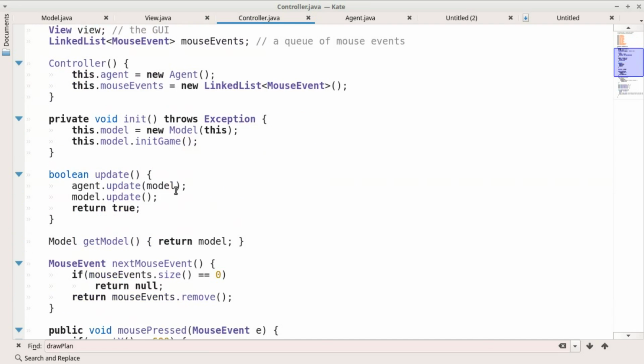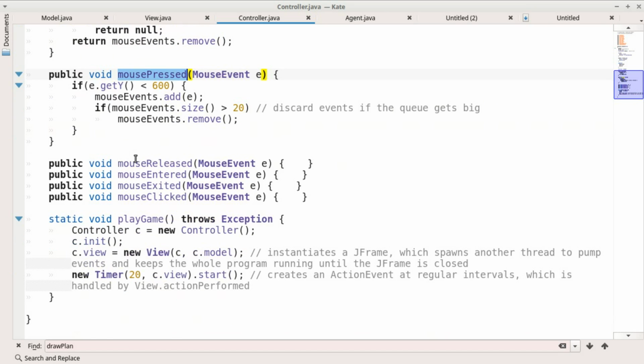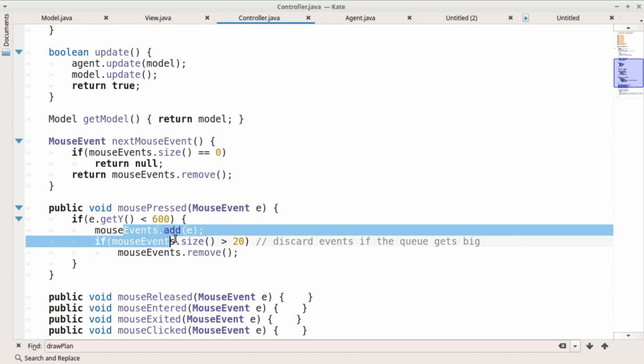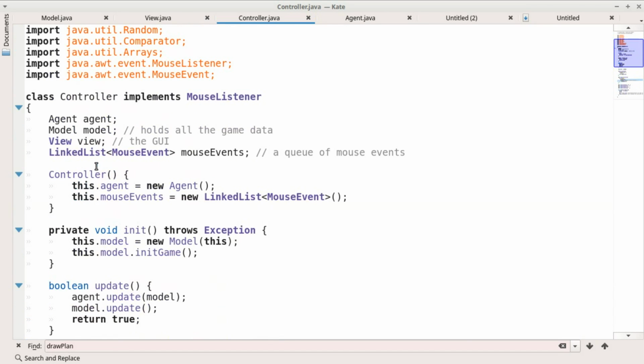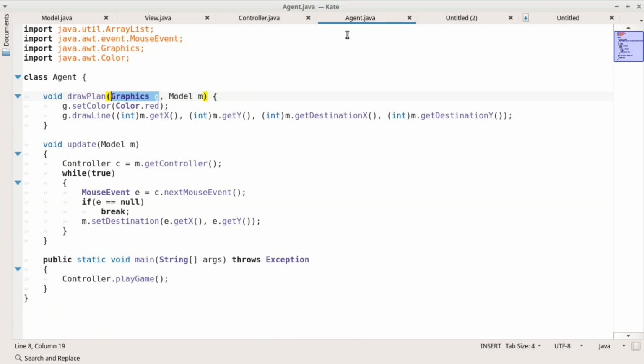You will need to touch slightly your controller. I have this mouse pressed event. Oh, this just pumps it into a queue that I wrote. I made my own linked list for queue of mouse events. No, actually, you don't need to mess with the controller, I think. I think the agent's the only thing you need.